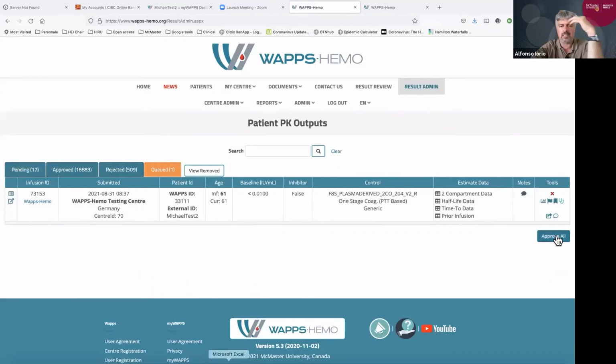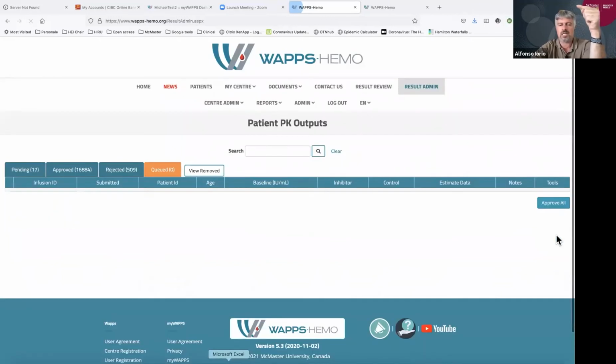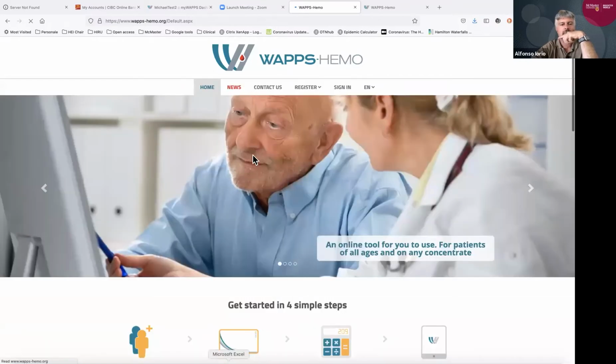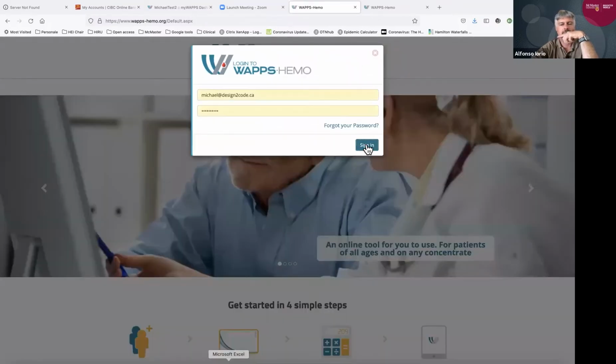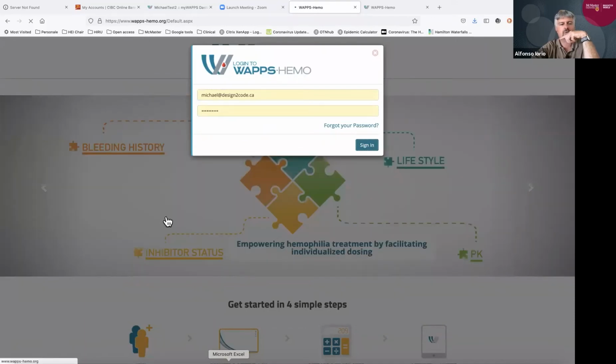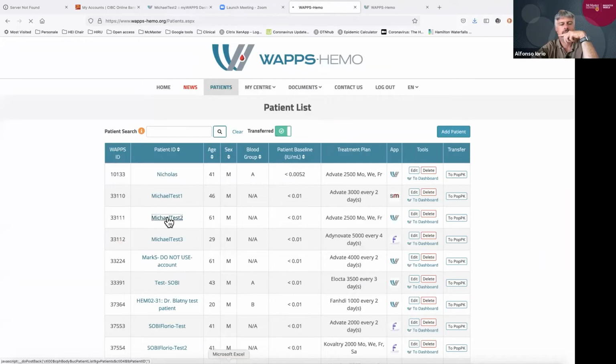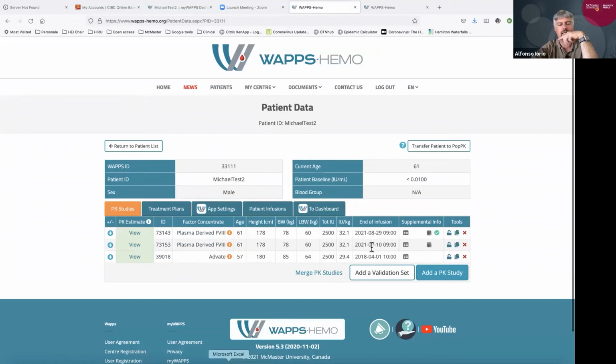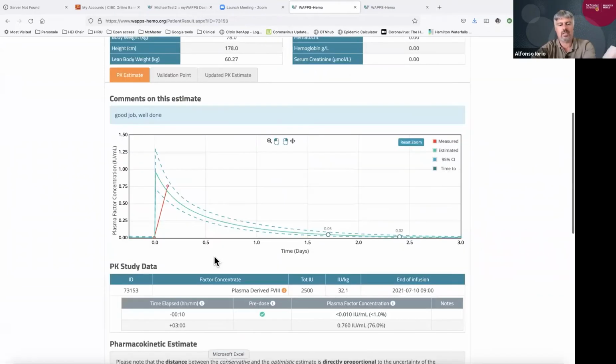When I approve them in the queue, now the user receives an email saying, oh, the PK you requested is now ready. And indeed, if you are patient, I go out as myself, I go back in with the test user, and the patient was Michael test 2. And now we have a PK with plasma derived that was done in July. This is the one we just added, and the user can view it. So click on view and see exactly what we have just seen on the other side.